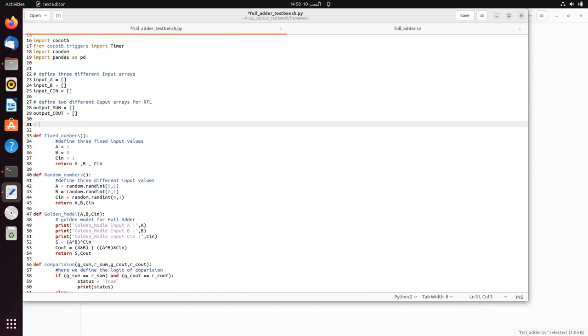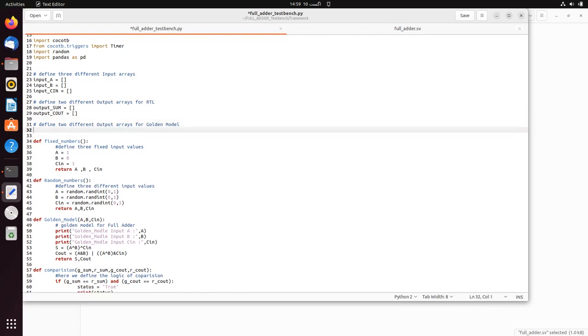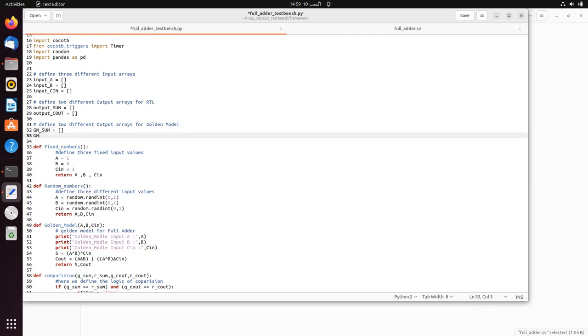Now we need to define two different output arrays for the golden model. So I can say GM sum and GM cout.